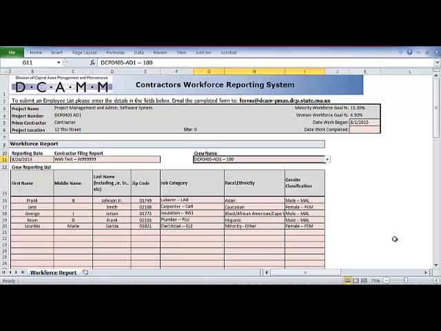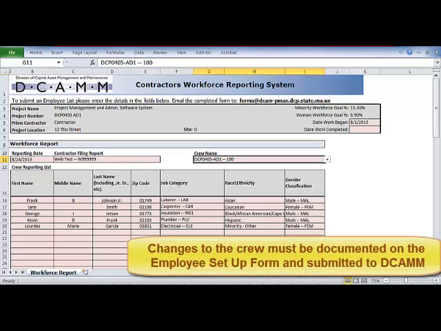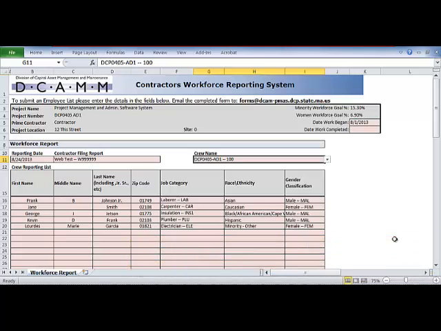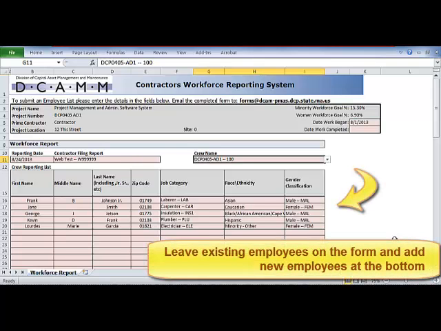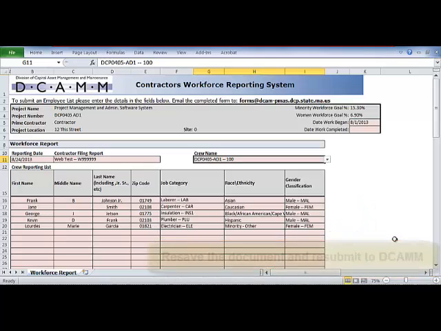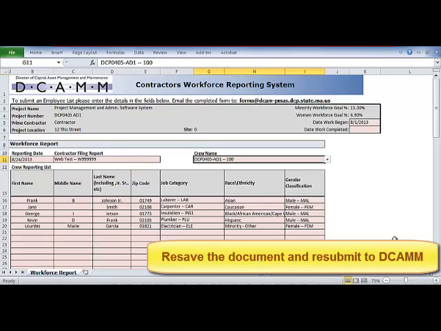Throughout the project, you may experience changes in your crew. For example, adding new crew members. The employee setup form should be used whenever there are changes in the crew makeup. When adding to your crew with new employees, you will change the crew by making the changes to this document, leaving those employees already existing on the form and adding new employees to the bottom. Resave the document and resubmit it to DCAMM.